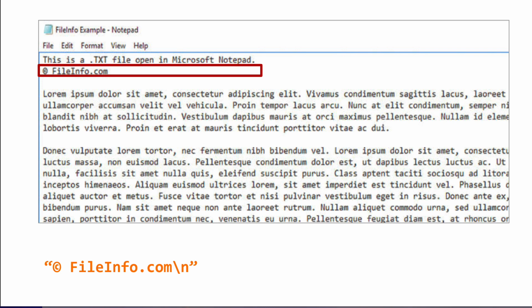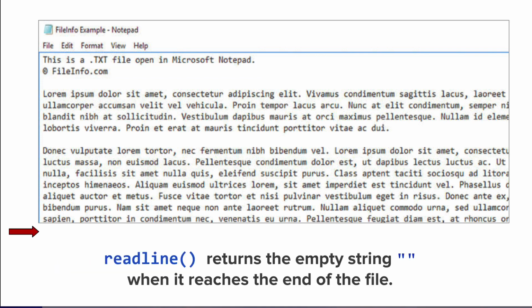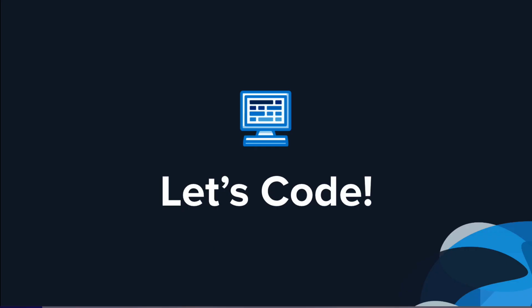Each time we call readLine, it will move down to the next line, read it, and return the line as a string. When we call readLine, but we are at the end of the file, the readLine method returns the empty string. The empty string does not have a new line character. Let's see some examples of this in the editor.